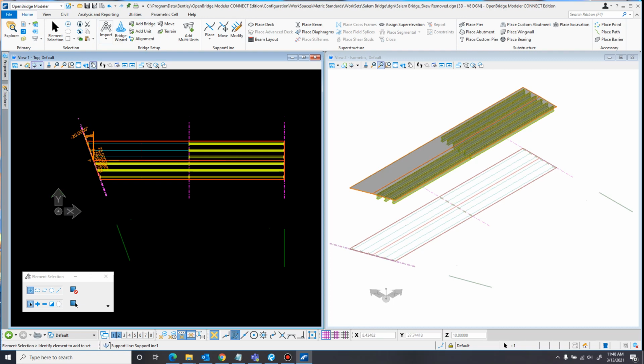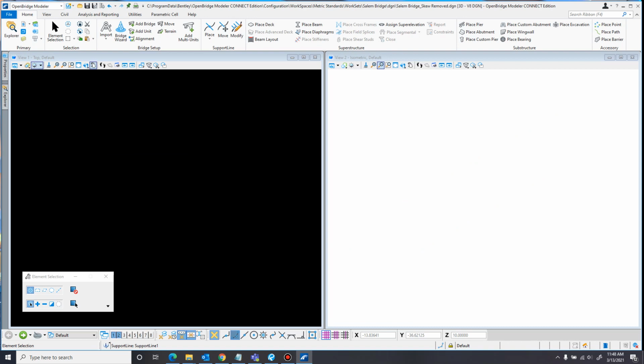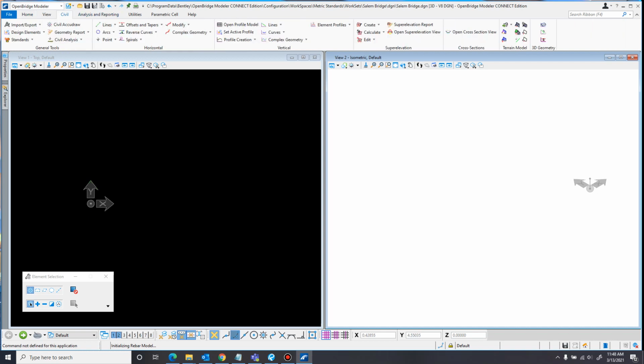So just switching back over here. To build the alignment, you'll come up here to the Civil tab, and we'll start with the horizontal alignment. So I just click on this. This is a drop-down for lines, and you can do the line between points or any of these other options. I just click on lines itself, and that will default to lines between points.